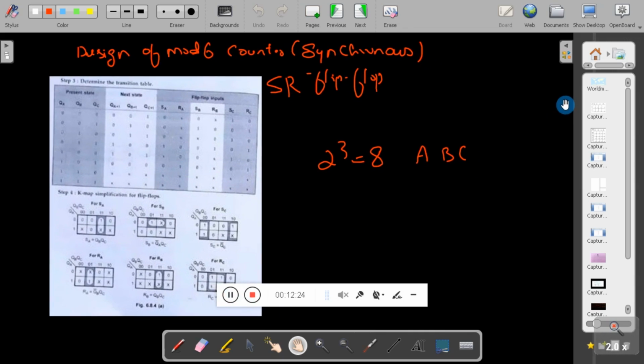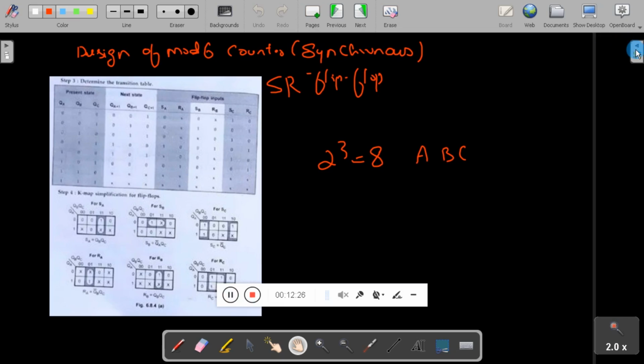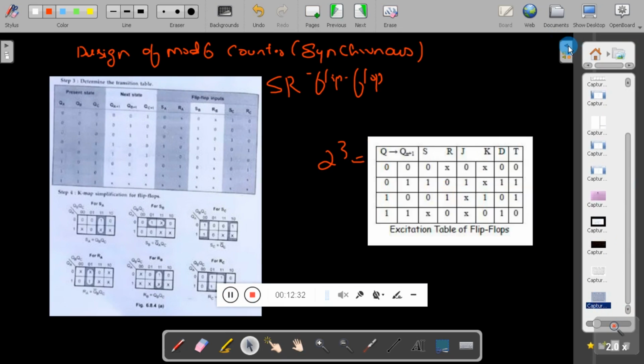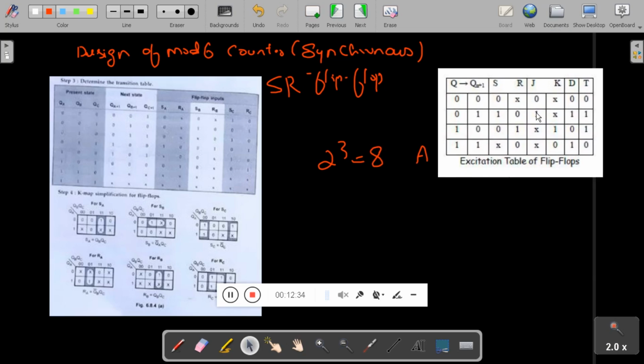Let me call the excitation table from the library here. So you know this is the excitation table for all the flip-flops. This Q indicates the present state. Q n plus 1 indicates the next state. For the state transition from present state to next state, 0 to 0, what are the input values in case of SR, in case of JK, in case of D, in case of T? In this case we are designing a mod 6 counter by using SR, so you need to refer to this and this column.